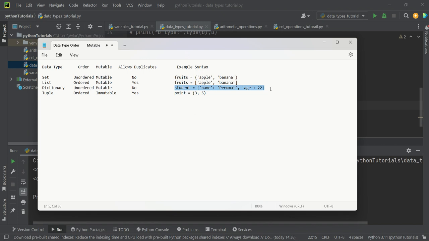Dictionary is nothing but a mapping data type. Why do we call it a mapping data type? Because it has key and value pairs. Based on the key, you can get the value. So that is nothing but a dictionary.